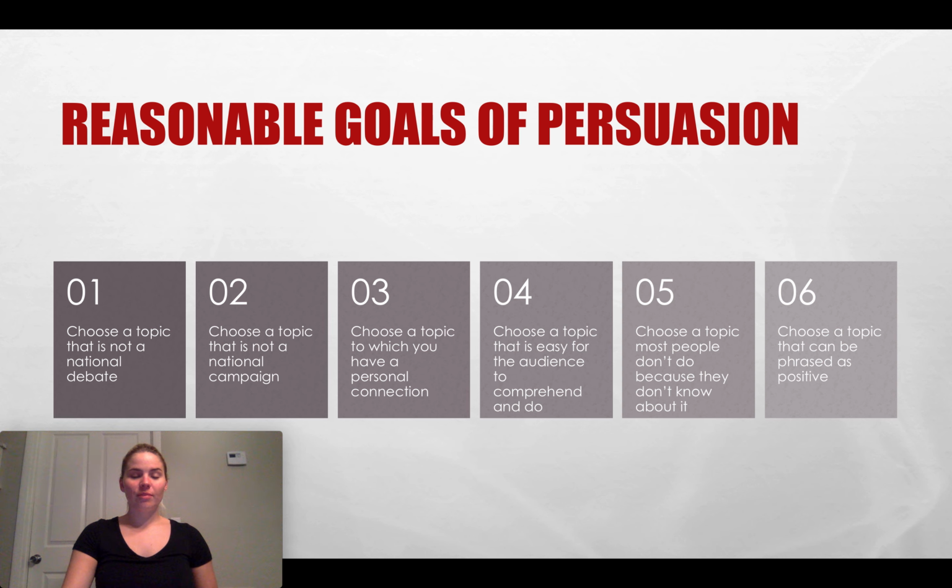So, reasonable goals of persuasion. You want to choose a topic that is not a national debate. You want to choose a topic that's not a national campaign. You want to choose a topic that you have a personal connection to, because this allows your audience to feel your passion. You want to choose a topic that is easy for the audience to comprehend and do. You also want to choose a topic that most people don't do because they don't know about it. So this will help you in persuading them to do it. And then lastly, choose a topic that can be phrased as positive.